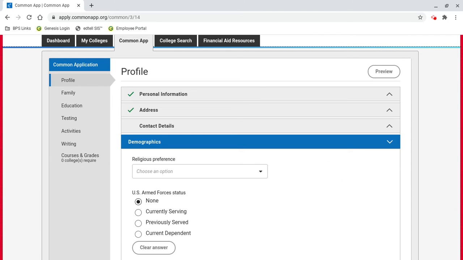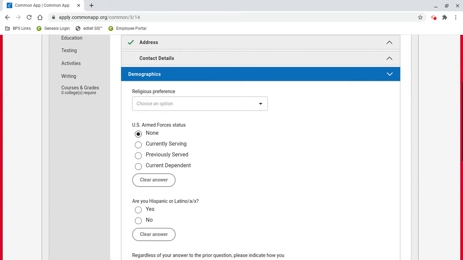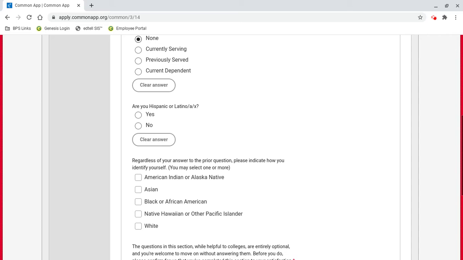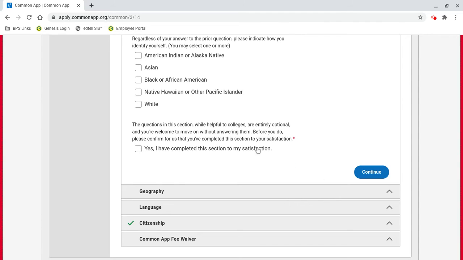So as I continue through here, it's going to ask about demographics, and you'll notice that none of the questions here have a red asterisk until we get all the way to the bottom. And the only required question is that it asks, have you filled out these answers to your satisfaction? And so that's what this question is. It lets you fill in this information.